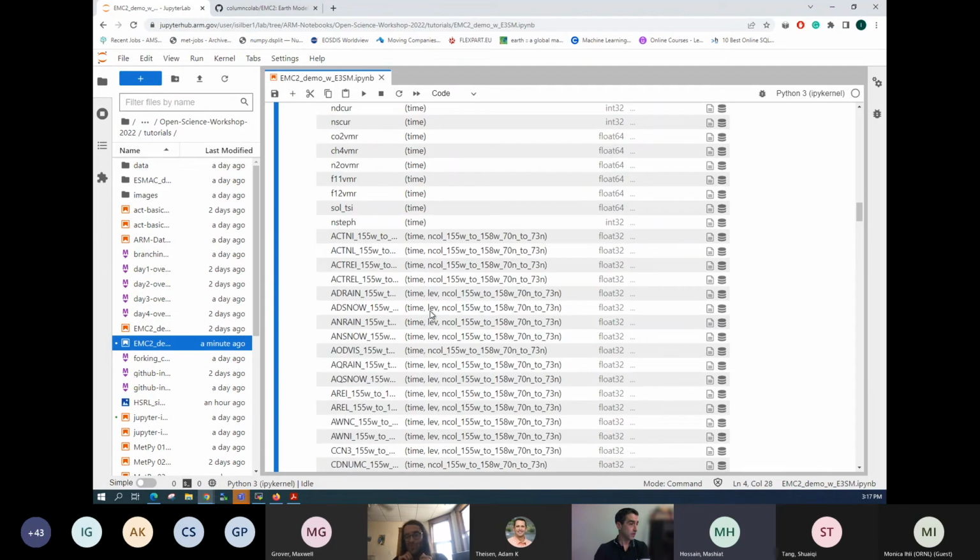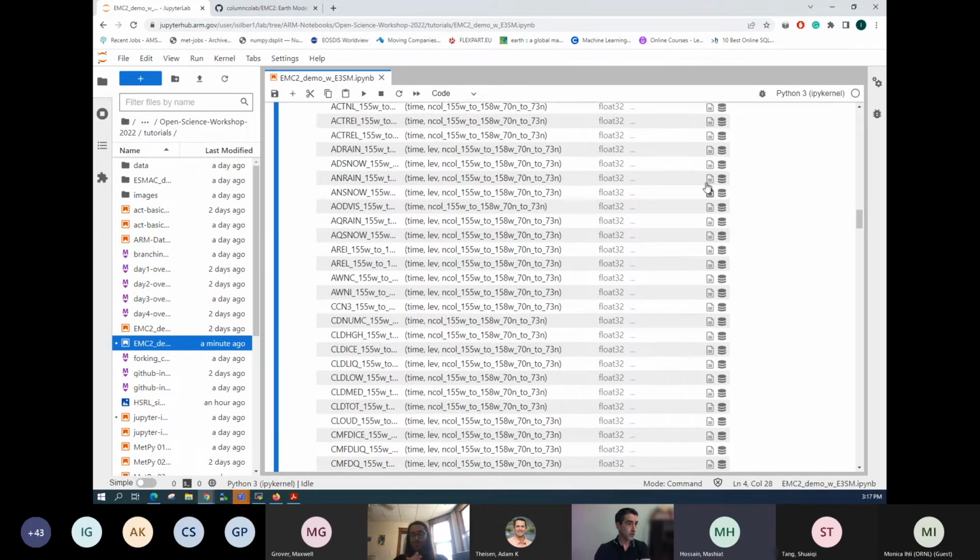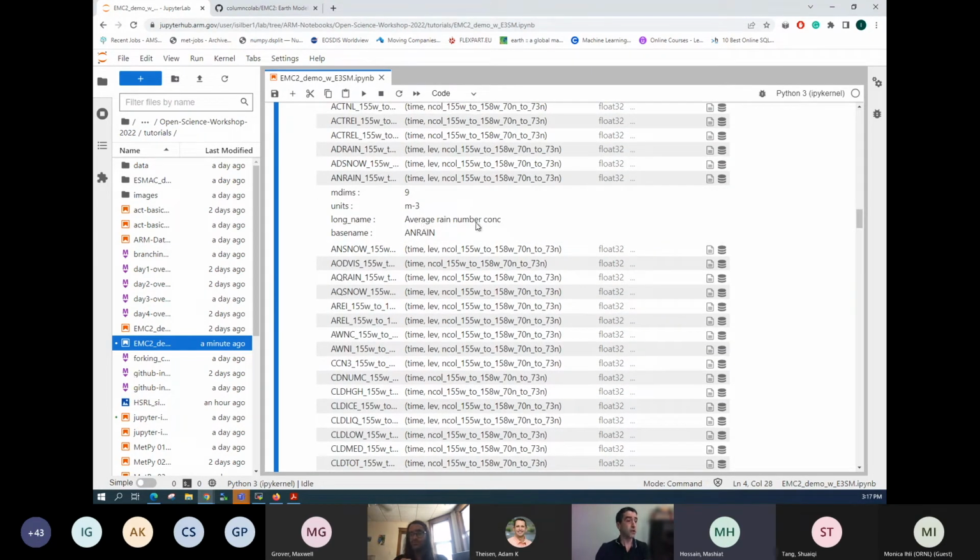So we can see that, for example, if we look at average rain number concentration, the dimensions are time versus level, that is pressure level, versus the column number, not latitude and another dimension for longitude. And we need to be able to consider this when we run this comparison between E3SM and the observations.